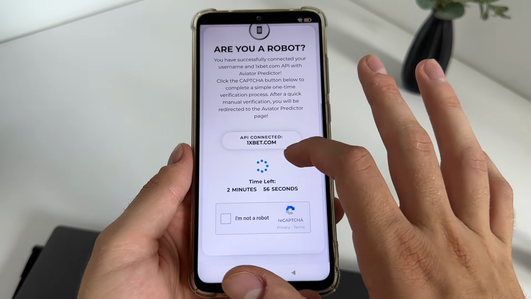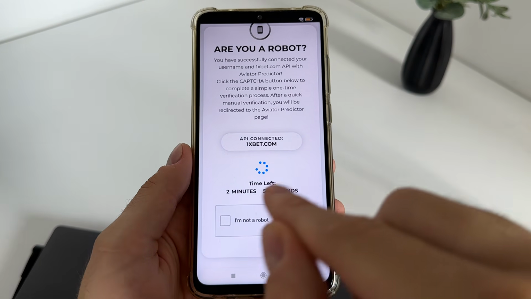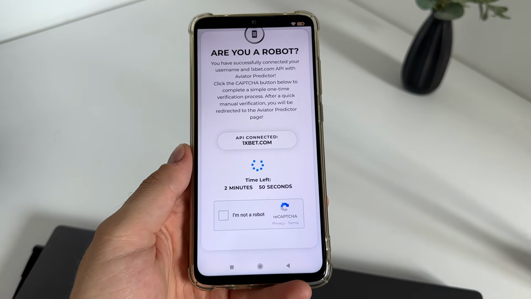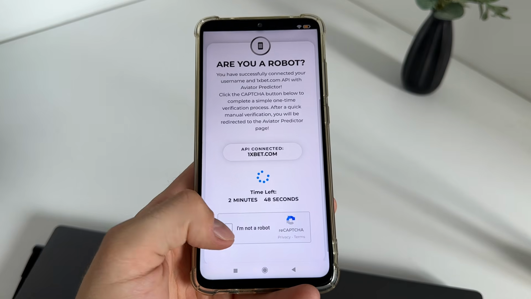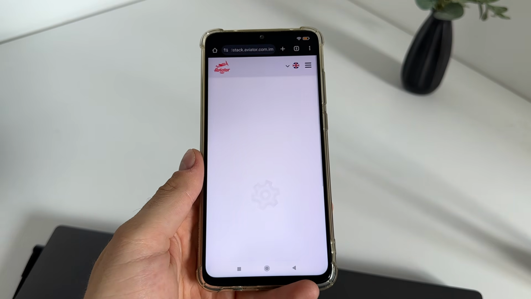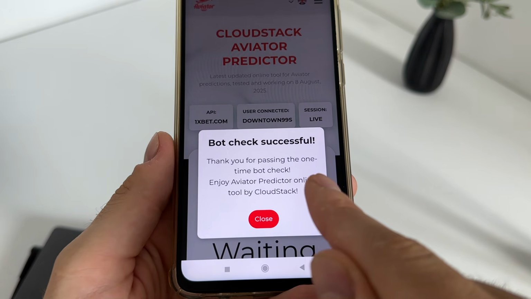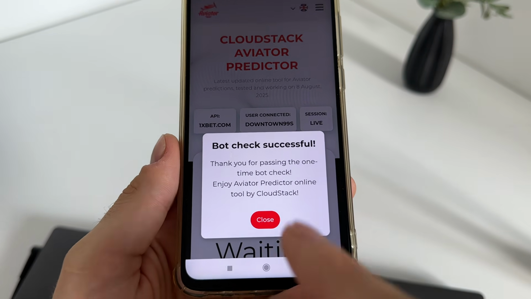So guys, now we will have this few minutes to complete this bot captcha because there is a lot of malicious bot attempts. So just click I'm not a robot and we should get up to this. There we go, bot check successful. Thank you for passing the bot check. Enjoy Aviator Predictor online tool.